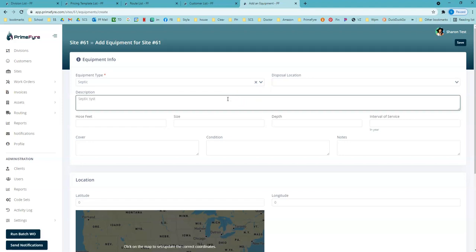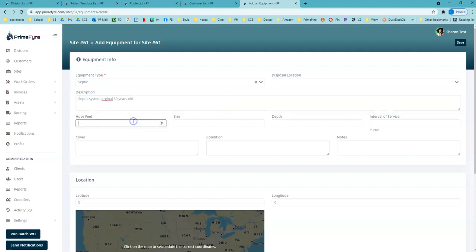Septic system, original, 30 years old. I can specify if there's additional hose feet necessary, what the gallons and capacity, how often they service it, how frequently they have actually been servicing it. So we're going to do 3 years. They have a cement cover with riser. Condition of the tank is fair.